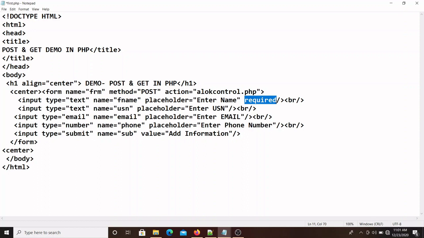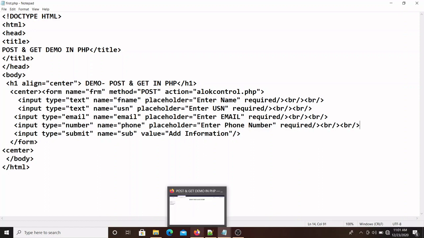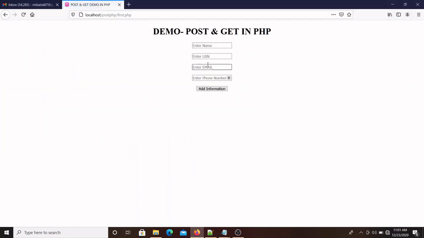So we can add required to any type of input box, and I also want a little space, so it's easier for you to see. Yes, one more br I added. So refresh: name, USN, email ID, contact number. You see nothing is here. Once I click, it says please fill out this field. So this is happening due to the required.